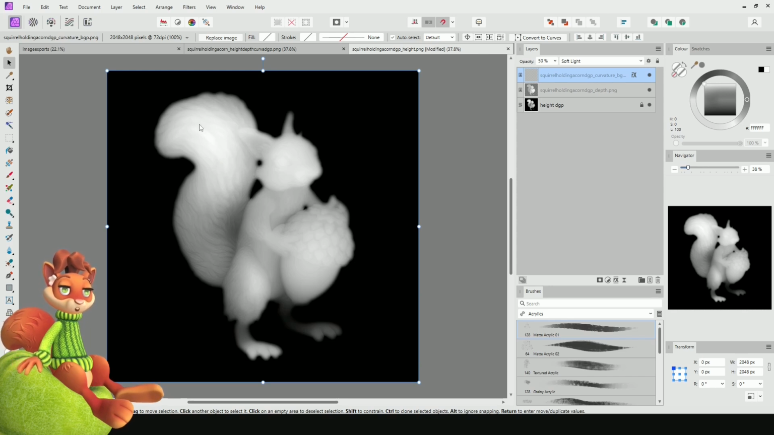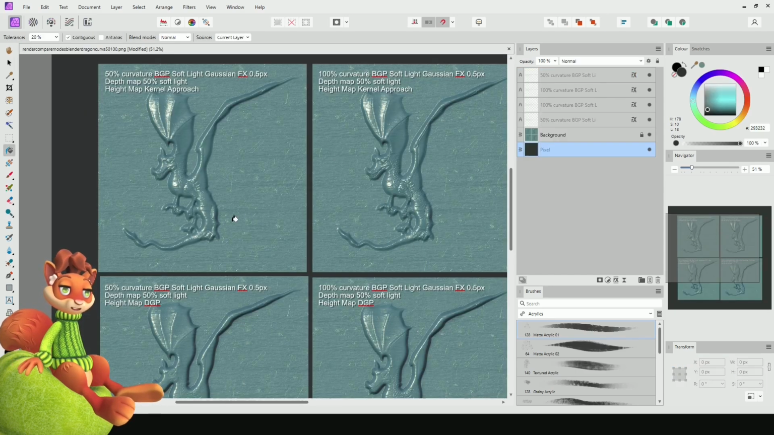Now I can export this as an image and use it in any other software. The software I'll be using it in is Blender. As an aside, different strengths of the curvature will bring out the details more or less.